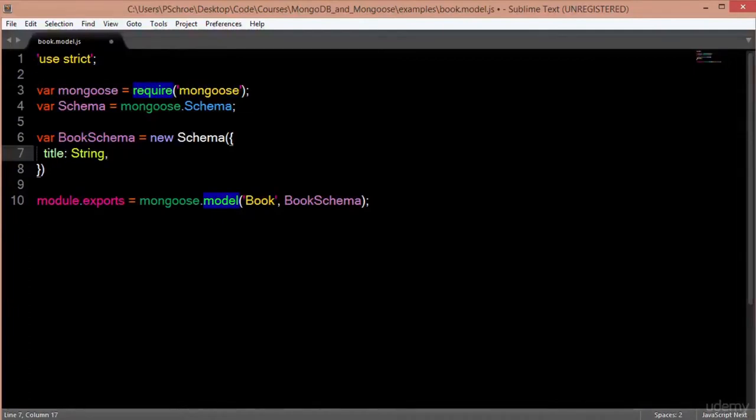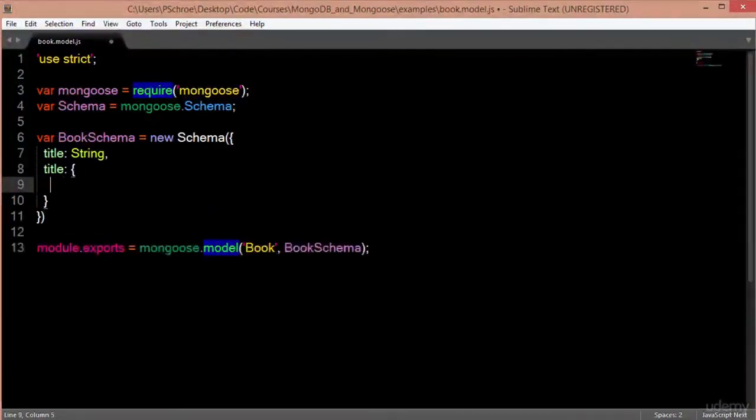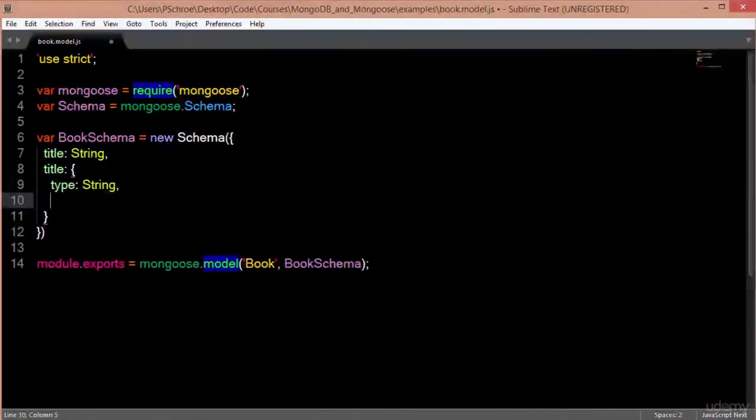So this implicitly sets our data type to string, or we can pass in an object. For the data type, it's always referenced as type. When I'm creating a schema, I'll typically use the first method or way of defining our data types.